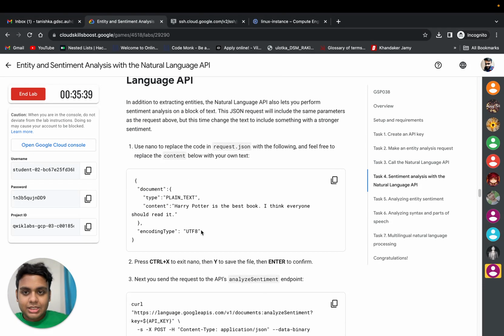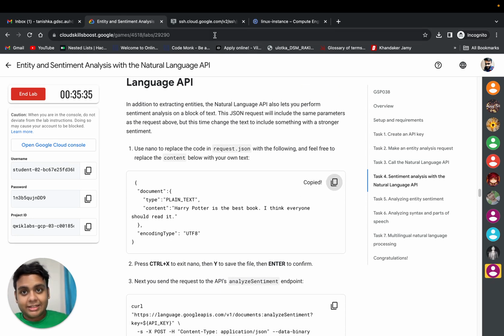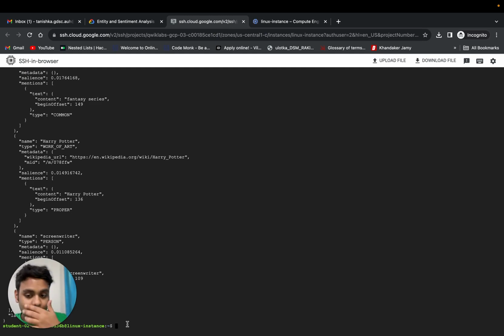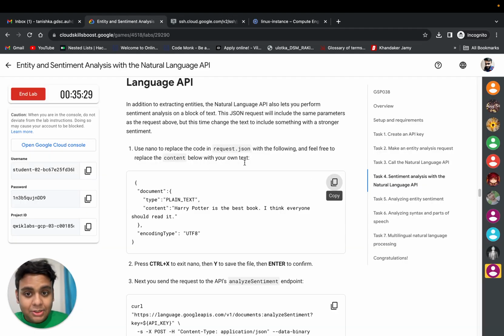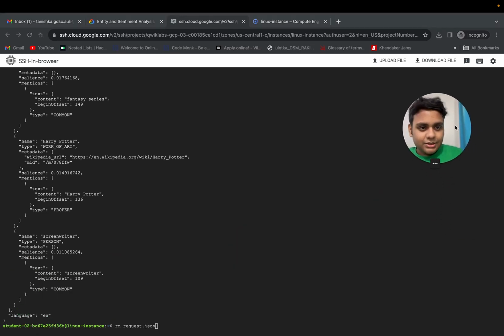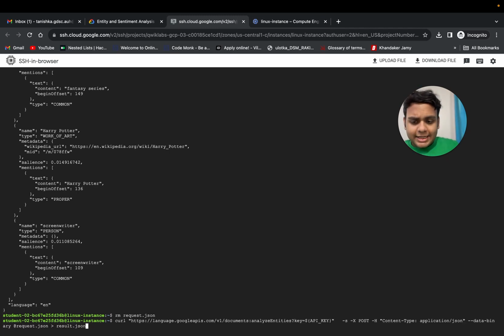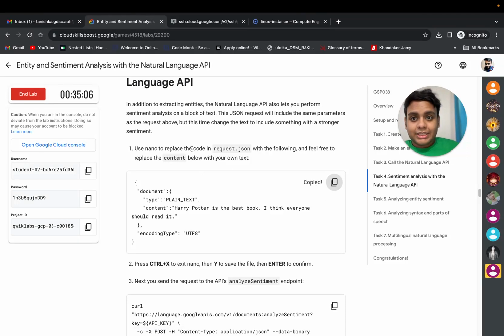And that should work. Alright, we're on task 4 now, sentiment analysis with the natural language API. Remember what we did? We are going to do something of that sort. Now we're going to replace the code. So remember what we did for replacing it? rm request.json. That will remove the file, and then I'll write nano. I'll just go back and give us the thing that we already did. Now I'll go back, we'll go to this text and we'll paste it.